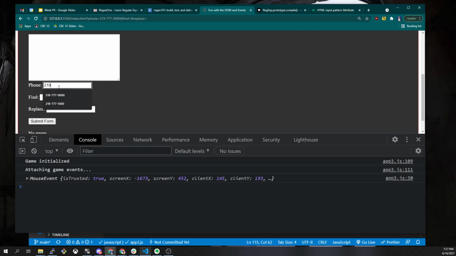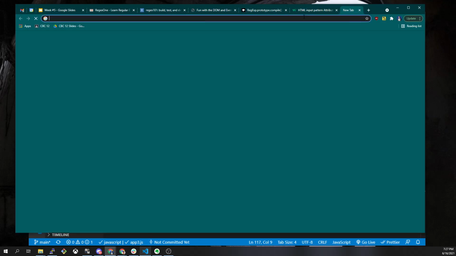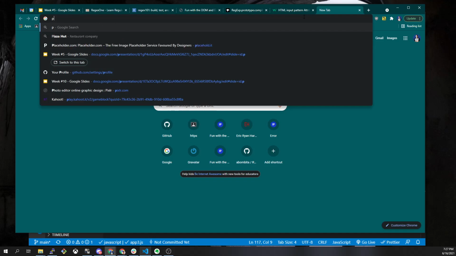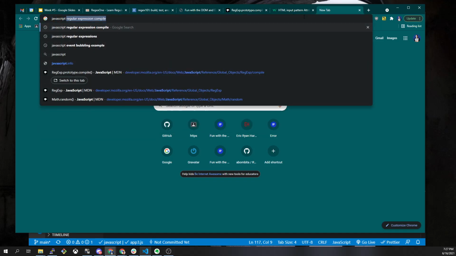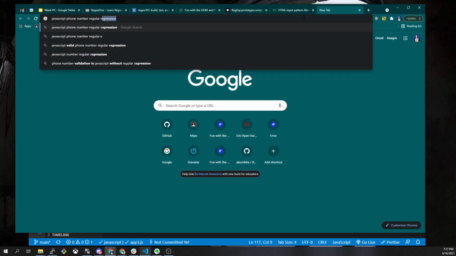Okay, the value has changed. We probably want to, in here, use one of our regular expressions. So we might want to do, let's get that cool one. So let's check in JavaScript phone number regular expression.